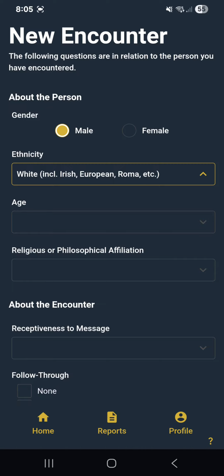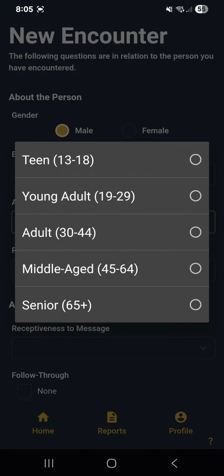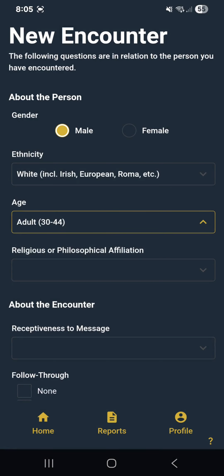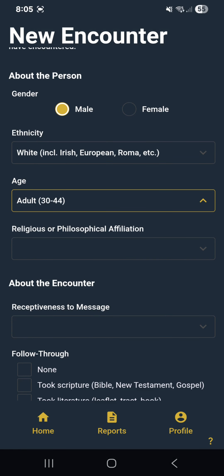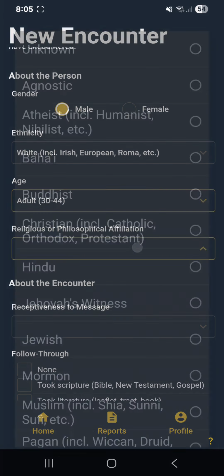So we've done the gender, we've done the ethnicity. Let's go ahead and click the age, and again, fairly coarse-grained information is being asked for, whether they're teen, young adult, middle-aged, or senior. I said this was an adult in this case. The next question is whether they have expressed any religious or philosophical affiliation, their background, basically their spiritual or religious background, if any.